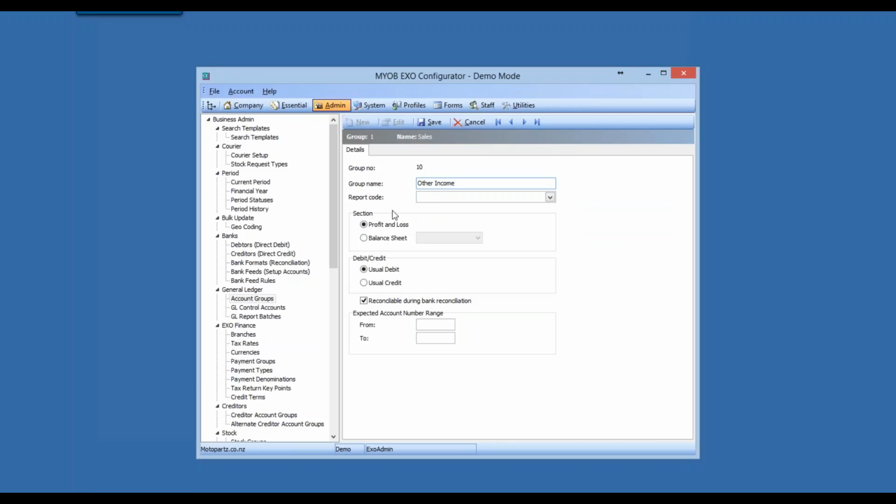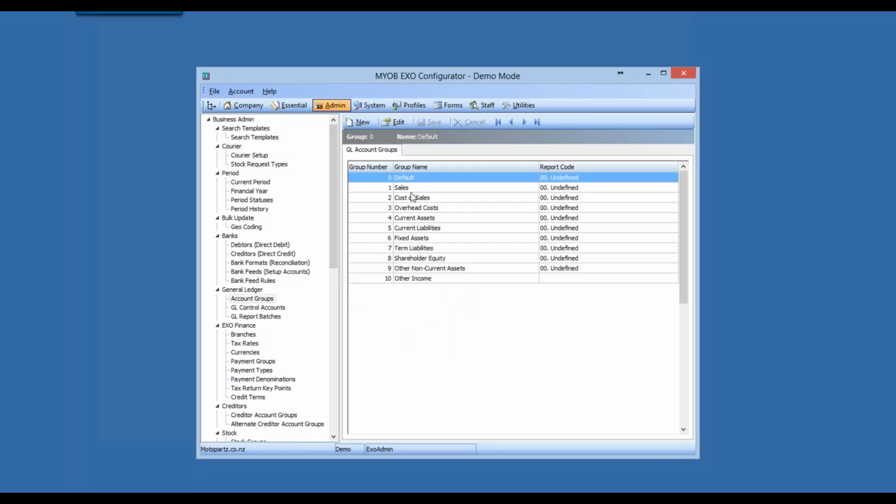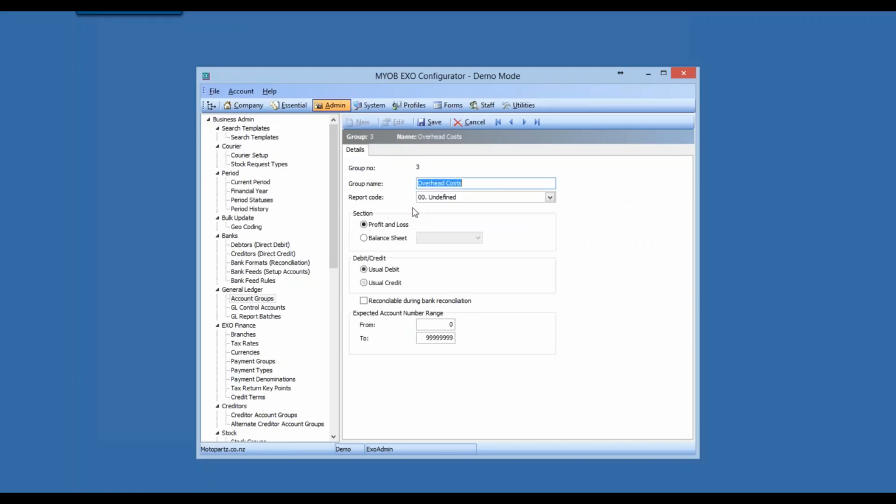We're going to check its section, and other income will definitely go into the profit and loss, and the debit and credit status. Now income is always credit, so that's quite straightforward. We click on that and save it. If you want to change them, you can just double click and come in and do that.